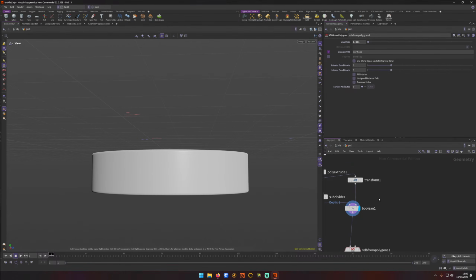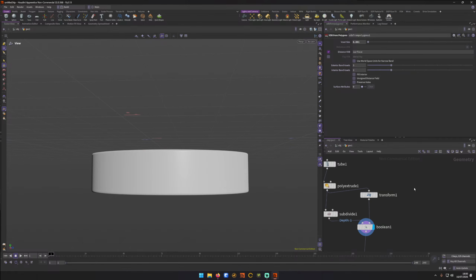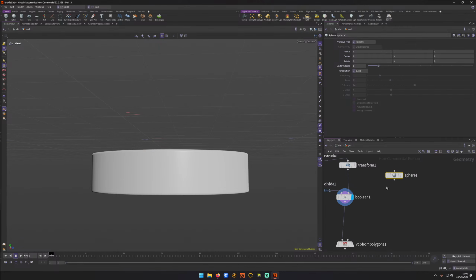There's things I would improve, but what was that? What happened there? There's things I would improve. Sphere primitive. I don't know what the difference is, but whatever. Yeah, there's things that I would improve.